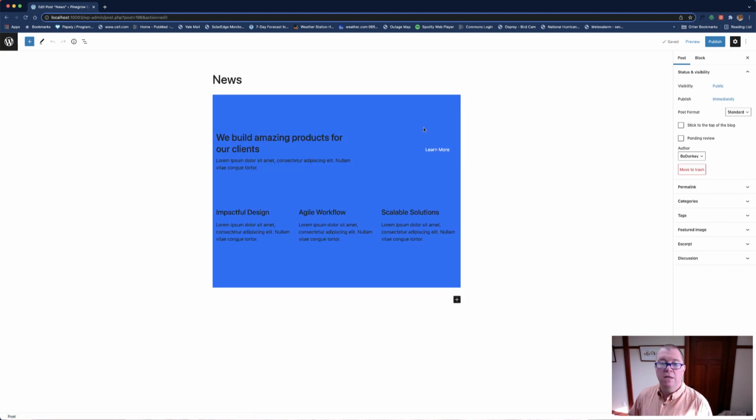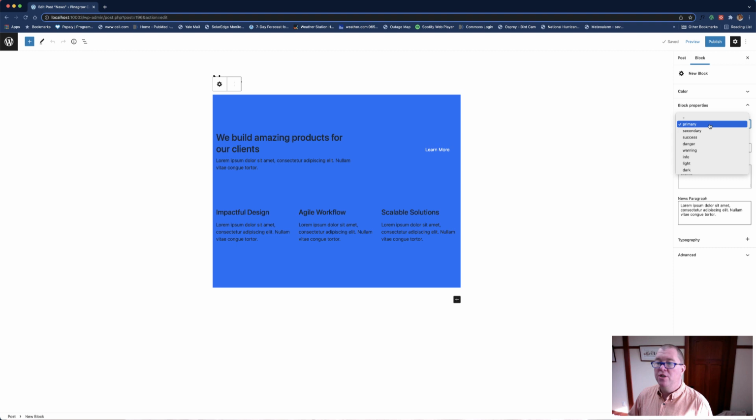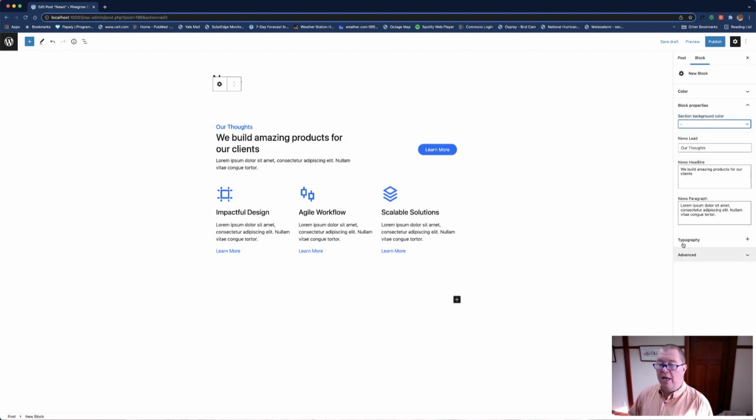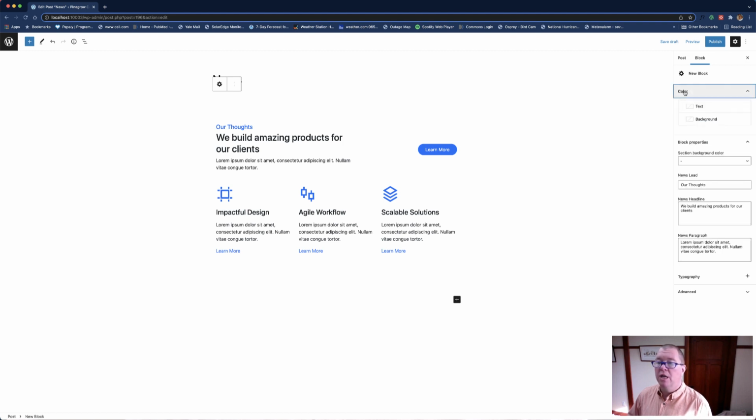Okay, so now we're reloaded, select that block again. Let's change this to nothing. Okay, so now we have this typography menu down here and this color menu up here. So let's look at the color first. So remember, we said that we wanted to be able to change the text color and the background color. Let's change the background color first.